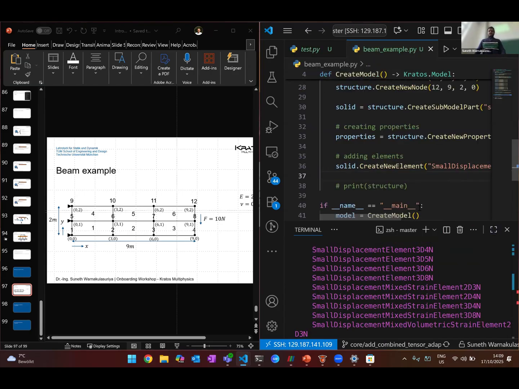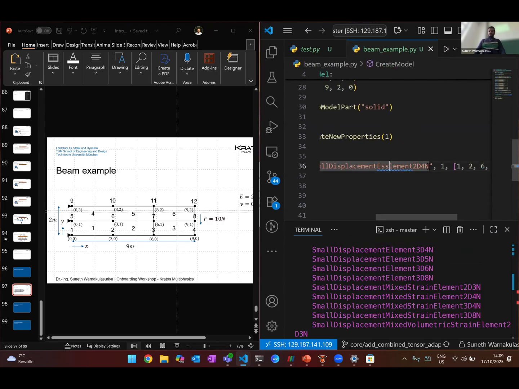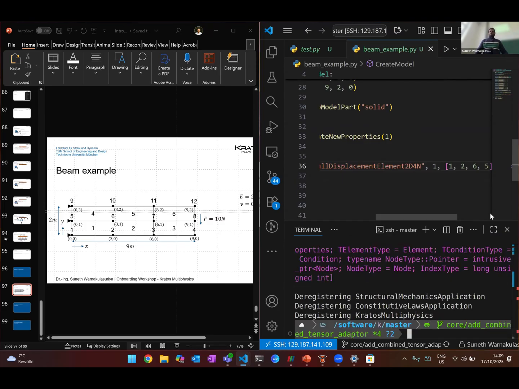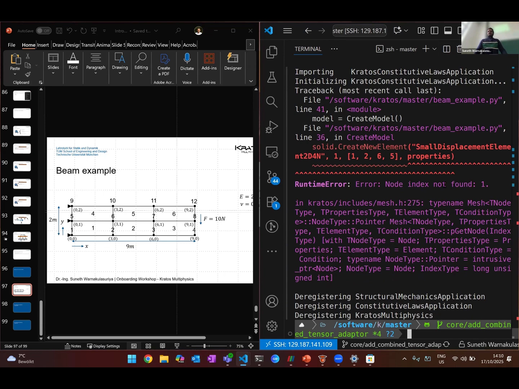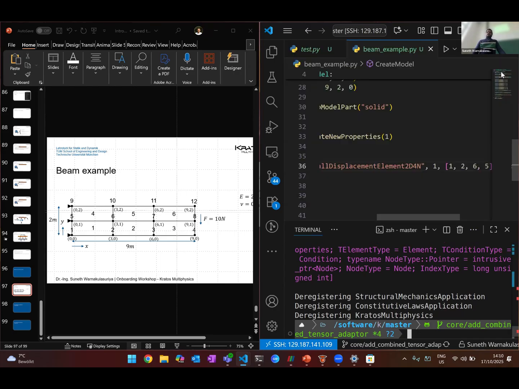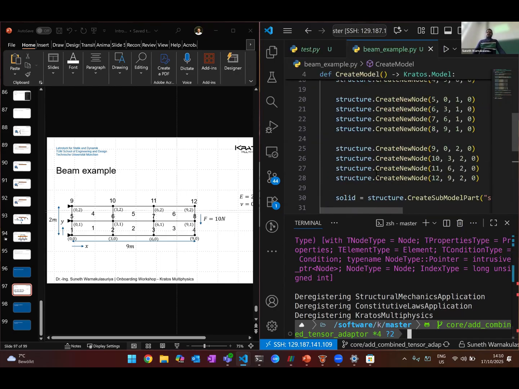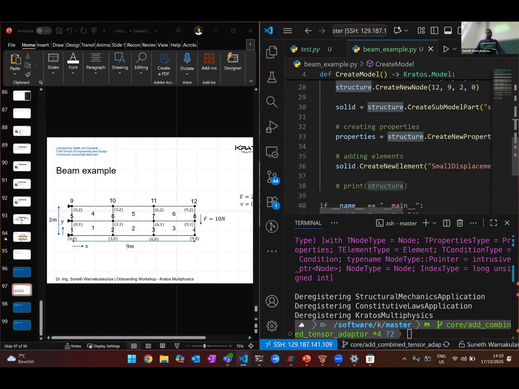So let's see. Now I will remove the spelling mistake. I think here. Yeah, now let's see whether it works. Still no. Let's see the error. It says node index not found at 1. But we added 1, right? Why does this error still occur? The reasoning is, as I told you, we added 1 at the structure. But we are trying to create an element in the solid, to which we didn't add any nodes. As I told you, the submodel part is a subdomain. If you have an element, then it needs to have the corresponding nodes also represented there.